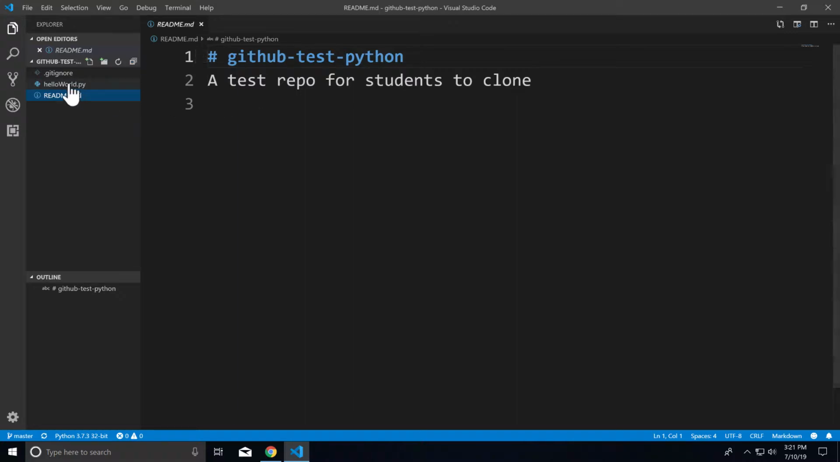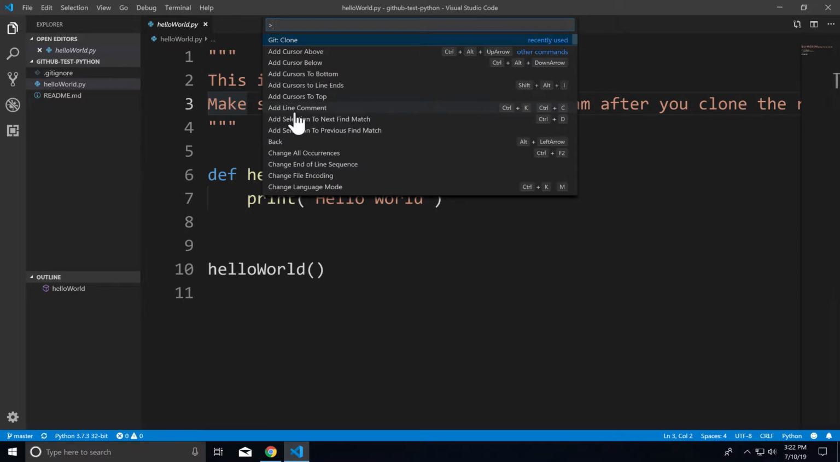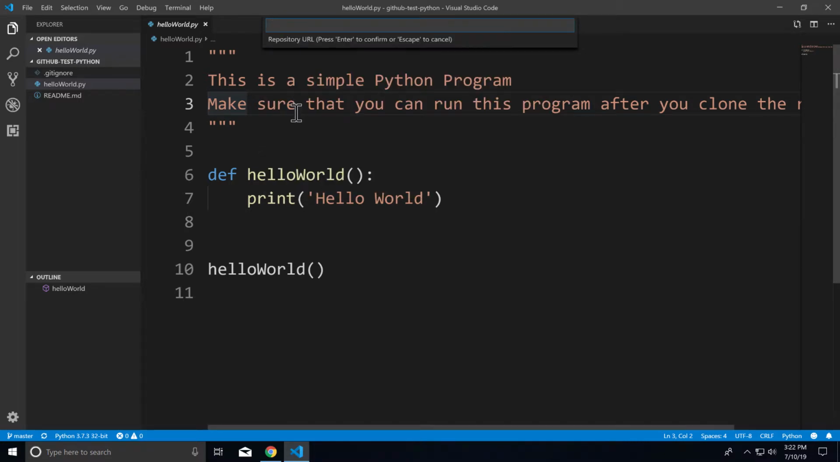Okay? So that's it. Do you see what happened? We were in Visual Studio Code on our PC. We used the command palette to do git clone. It's right there highlighted. We then entered a URL. I'm not going to type it in here. And it then magically took code from GitHub, which is on the internet, in the cloud, and made a copy of it onto my PC.